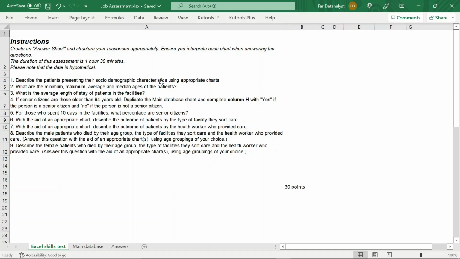All right, then. So let's begin with what we have today. Clearly you can see the instruction says create an answer sheet and structure your responses appropriately. Ensure you interpret each chart when answering the question. The duration of this assessment is 1 hour 30 minutes. This is what you should actually pay attention to, and you should be mindful of that. And it says, please note that the date is hypothetical. So I'll quickly walk us through every question we have here before we proceed to the answering.